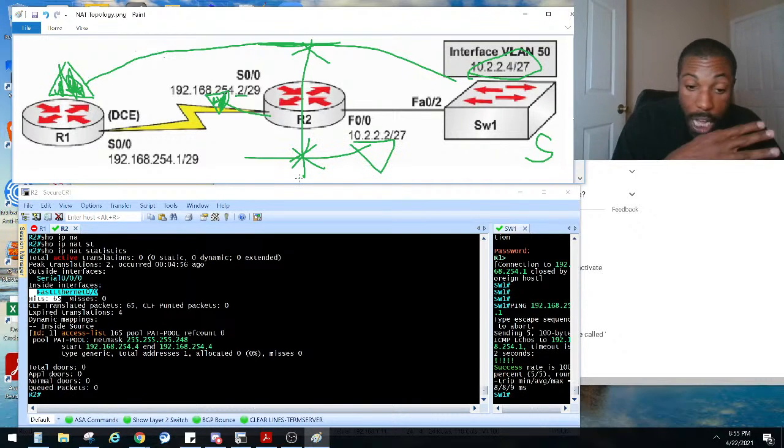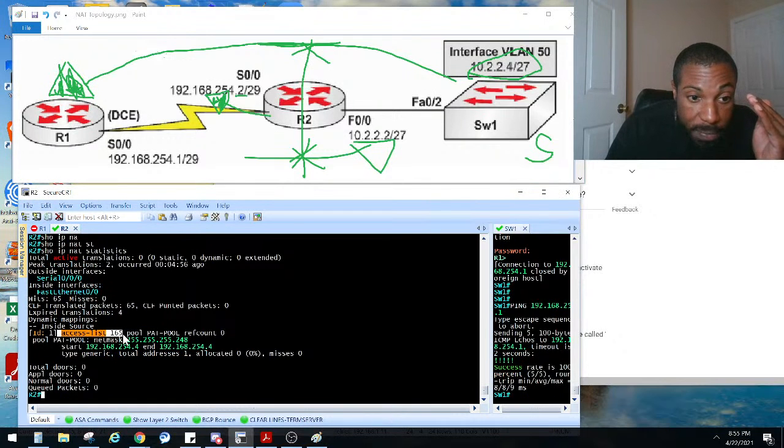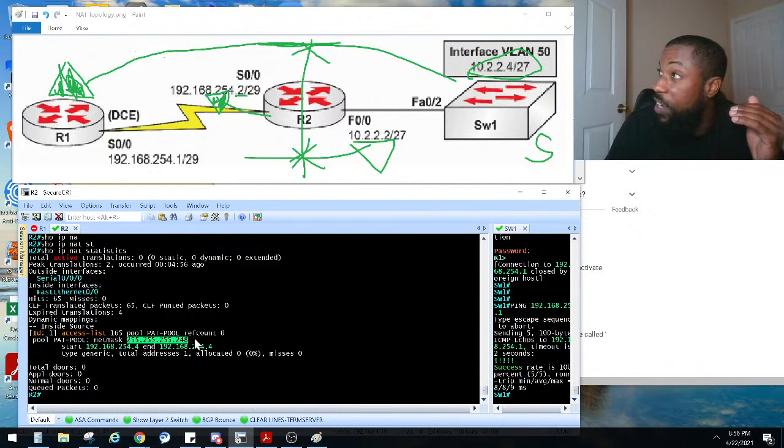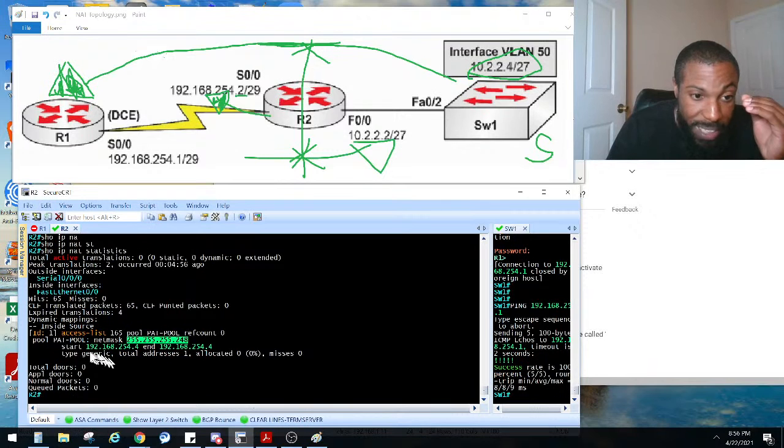Translations. So we got inbound translation and outbound translation. Here's our pool information, and here's our, I'm all over the place. Here's the access control list. It's tied to PAT pool, and that was the subnet mask, the one that we were trying to debate on whether Paul Browning wrote it correctly or not.